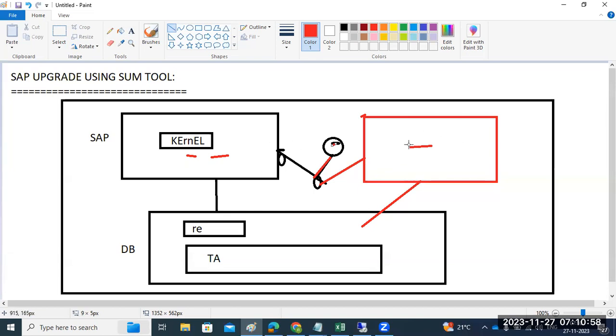So it will update the shadow system first. Then we will log in and check that everything is okay. Then the data will be copied from here to here. Only while copying the data do we have the downtime. All remaining activities are performed in the shadow system, so there is no impact on the main system here.